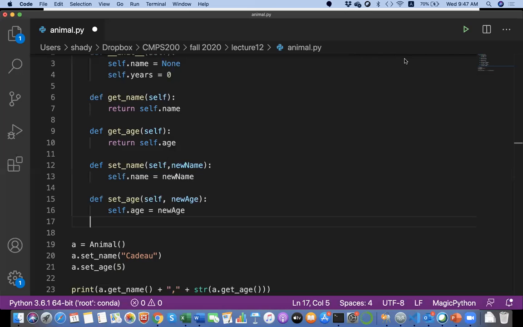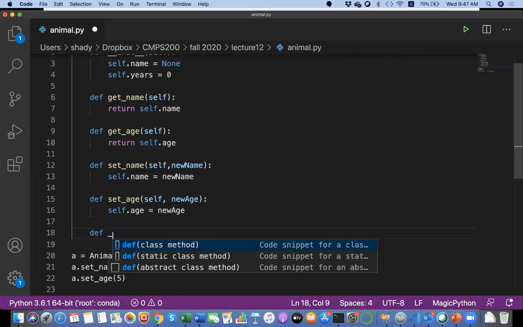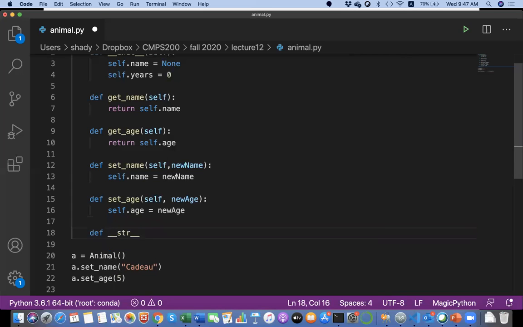Last thing I'm going to do, let's define a string method, so that I can print A. So how do I do this? What does it take? Self. We'll talk about inheritance on Friday. Let's not complicate things too much right now.